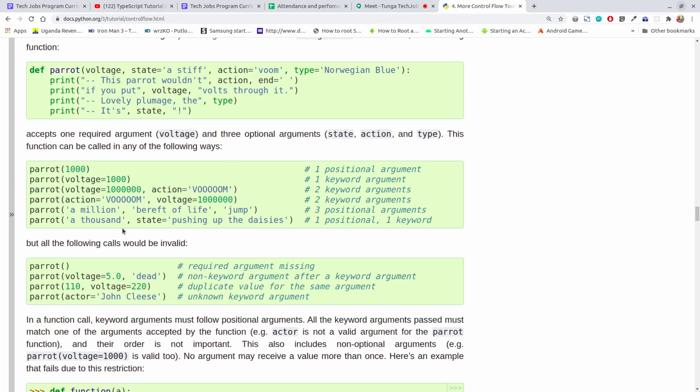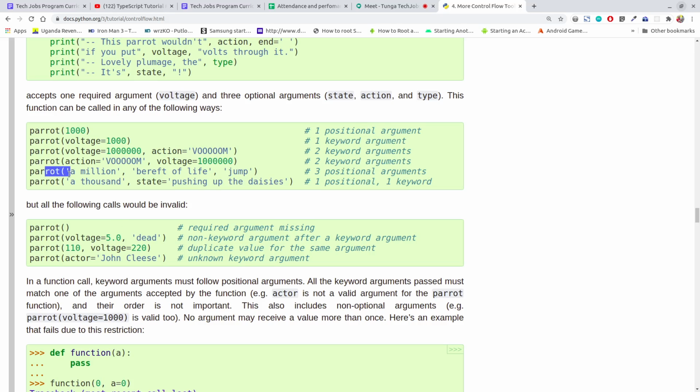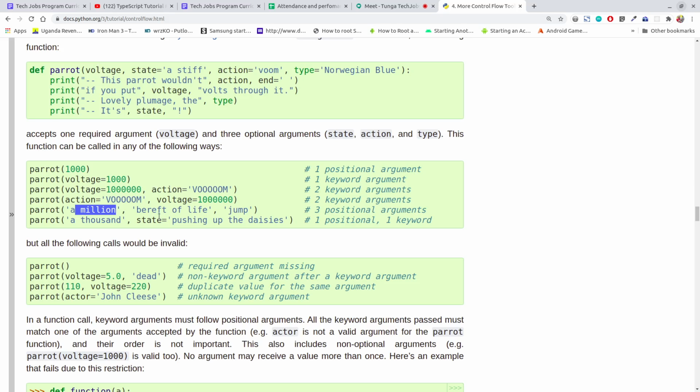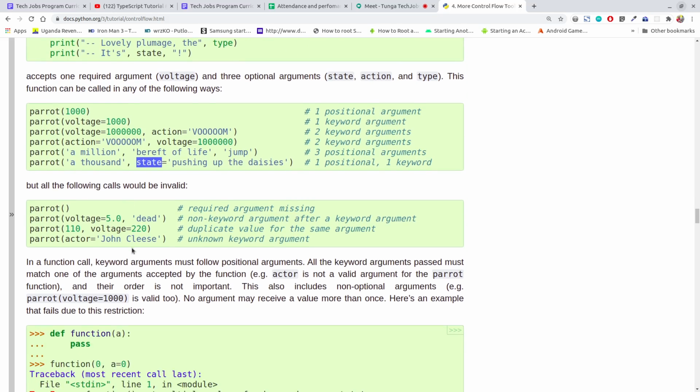And then we have parrot here. A 1 million will go to the voltage. The second one will go to the state. Right now they are using only 3, as positional arguments, and the last one, jump, will go to the action. That means type will stay Norwegian blue. So they will take this order 1, 2, 3. It will be the voltage, state, and action that actually receive values. Then this one, the positional argument, will go to the first, and then the state, of course, will go to this.